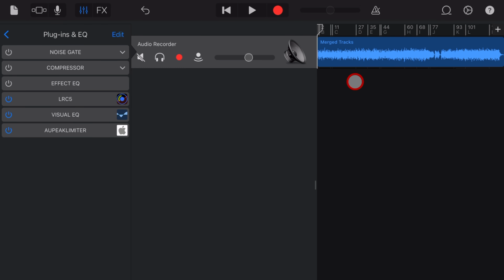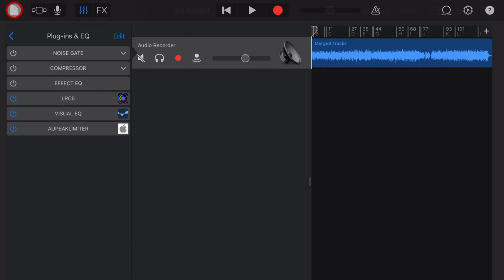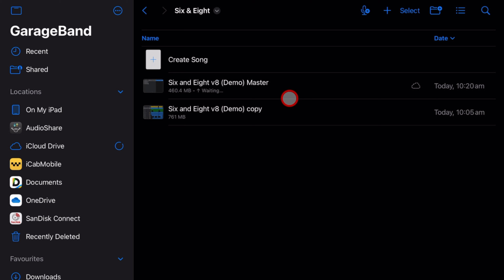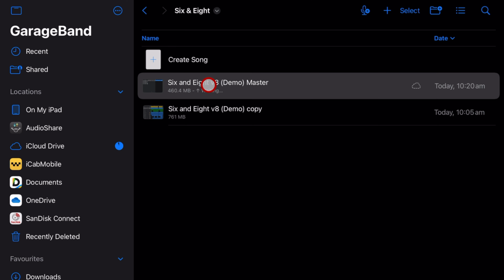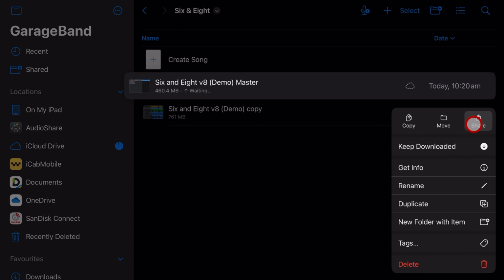Now, once you've added any of these plugins or effects to your final master, how do you check it's actually going to sound good? Well, that's where we do need to export it. So a quick refresher on exporting, we jump out by tapping in the top left, and then we tap and hold on this master version and hit the share button.